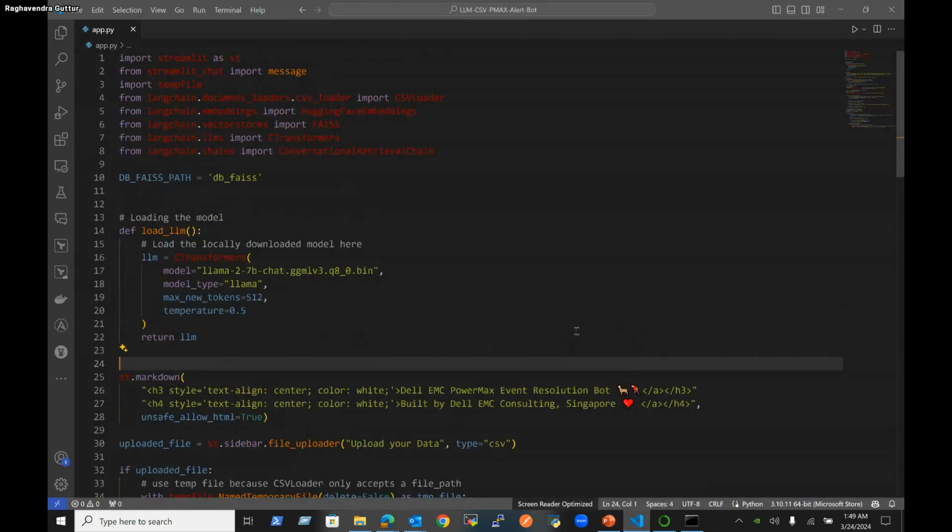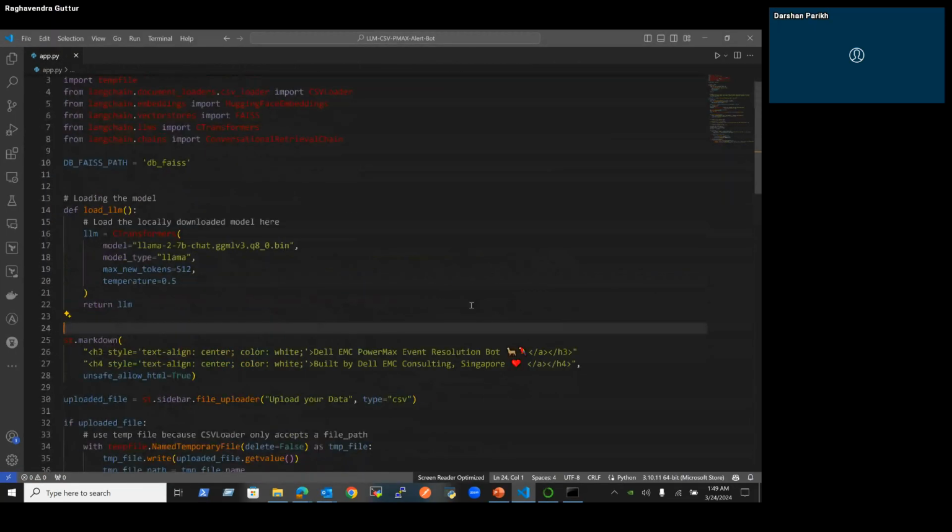Hope you're able to see the Studio Code. Yes, we can see this, yeah, VS Code.